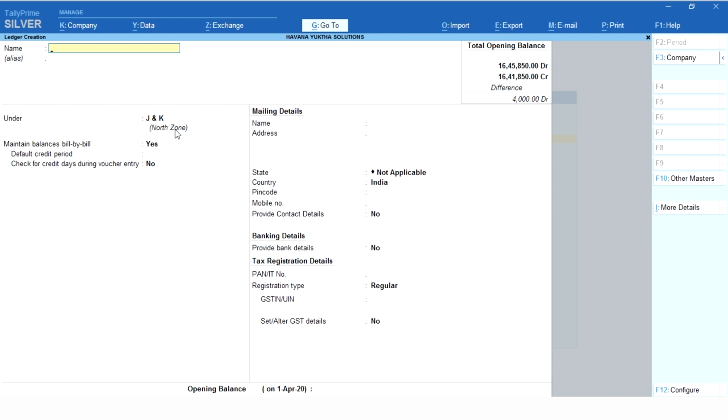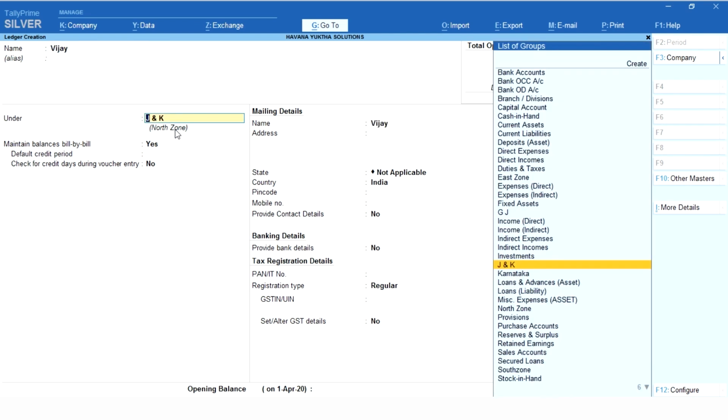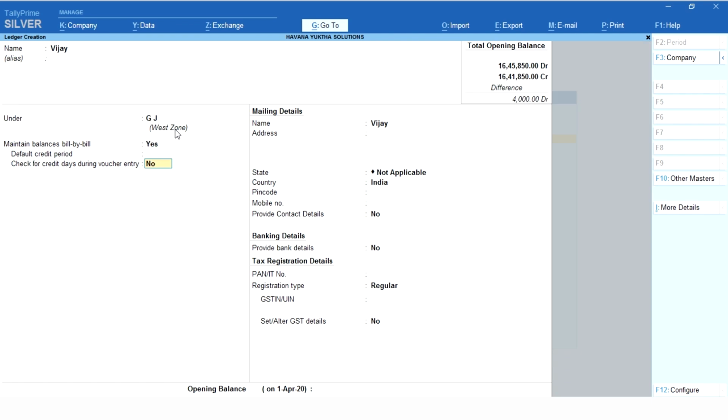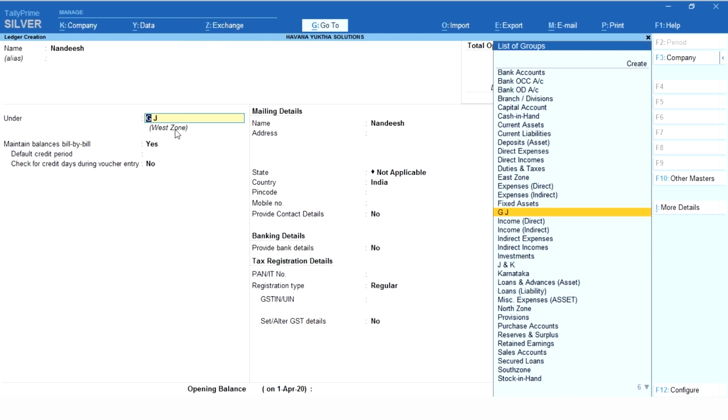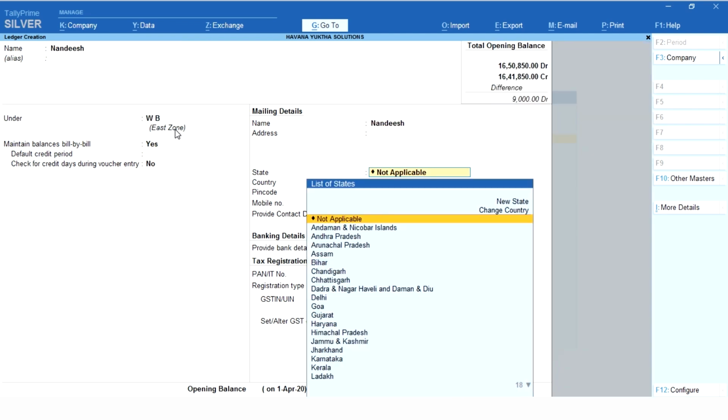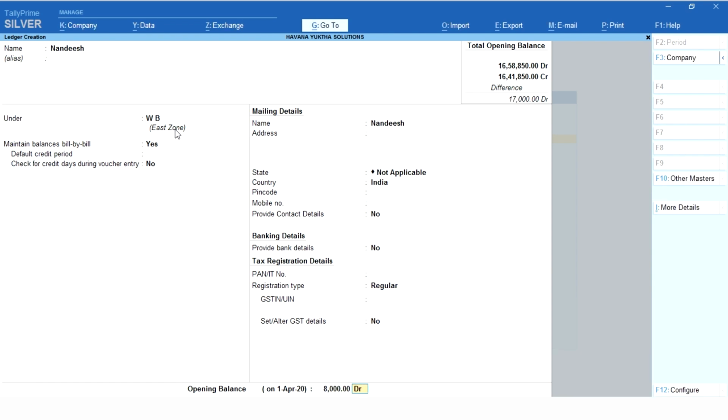Next we create Vijay as a customer. He belongs to Gujarat. We'll give some opening balance. And next we'll create Nandish. He belongs to West Bengal and we'll give some opening balance. So we have created 4 zones as North, East, West and South, and in each zone we have created 1 state and we have created 1 ledger on each state. Now we'll see a report. We'll accept this.